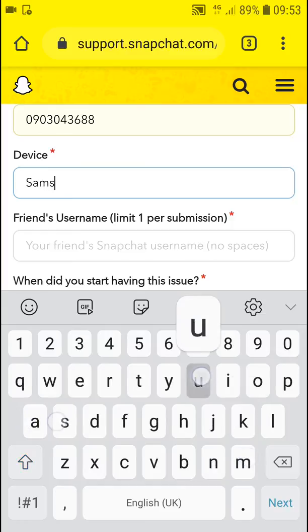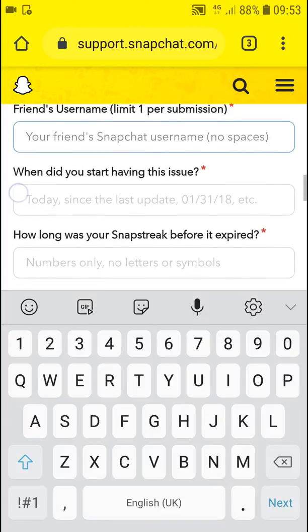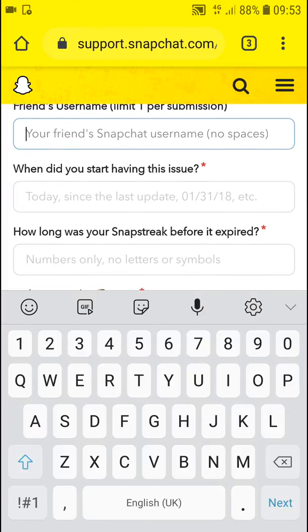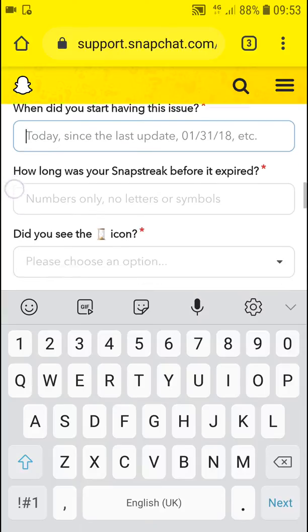So right here, I don't know, Samsung S7. Friend's username: who is your friend that you have a streak with? And when did you start having this issue? Just write that. This is really important to do in the moment, on the day when it happens, so they can solve it for you.